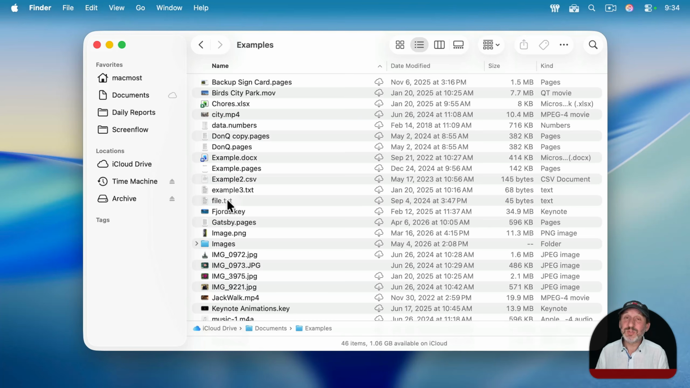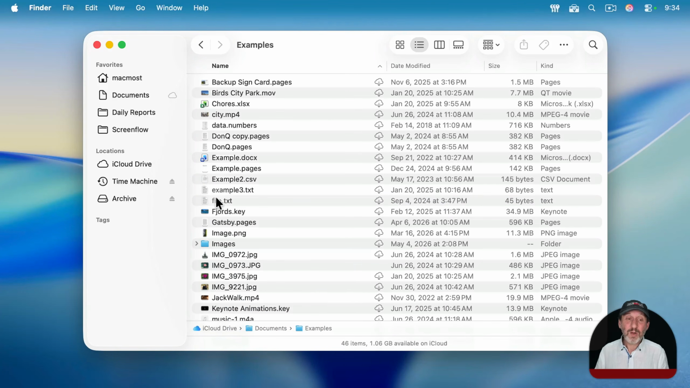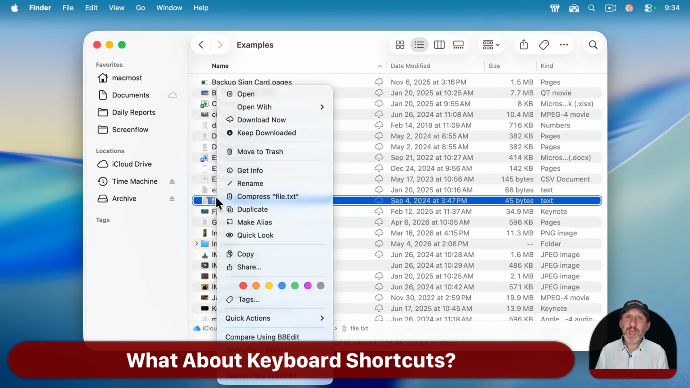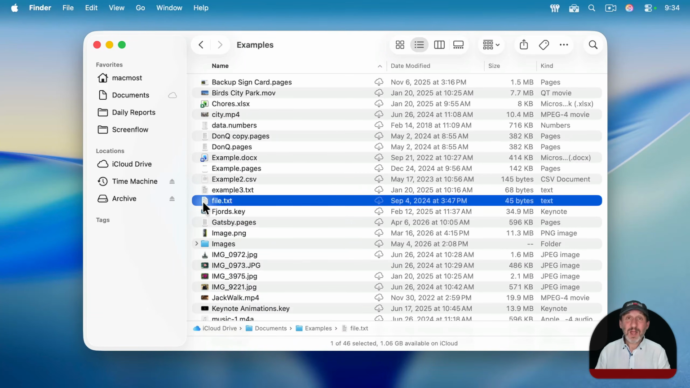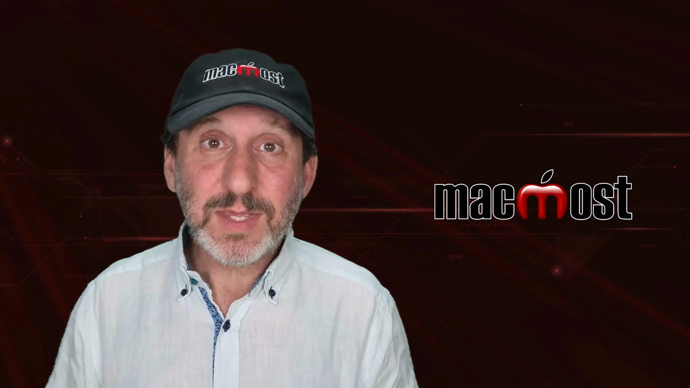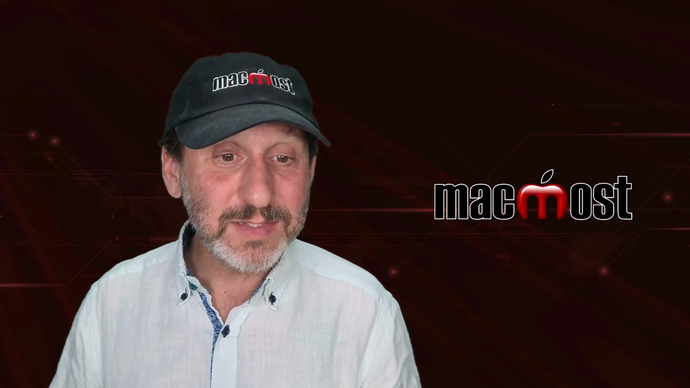However, if you were to control click, right click, or two finger click on the item there, even with it not selected, there is context. So you can access these items. Now often people ask me, well, what about keyboard shortcuts? There doesn't seem to be any indication of keyboard shortcuts for these things here in the context menu. Keyboard shortcuts aren't in context menus because with the keyboard there's no context.